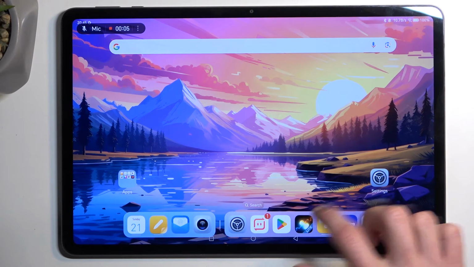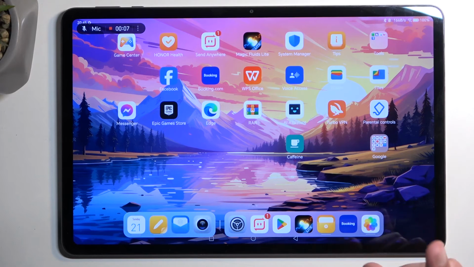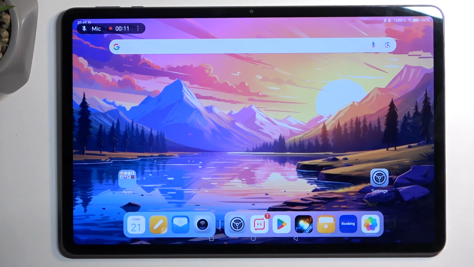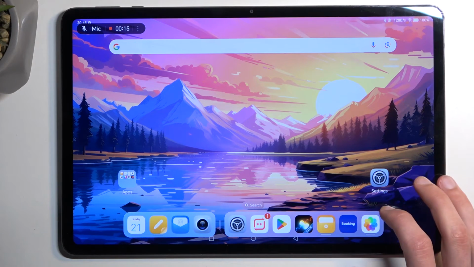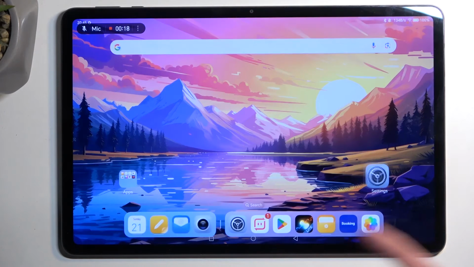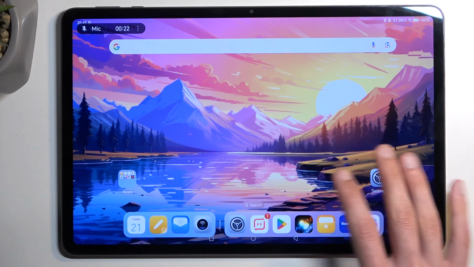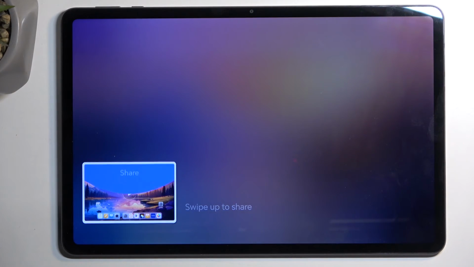Let's see. I am looking for some application that I can showcase this problem with, but it looks like it doesn't actually come pre-installed here. So I was looking for Netflix, and Netflix is usually the application that just kind of blocks screen recorder. Anyway, once you're done recording, you can click right here to stop this. This will automatically get saved to your gallery application.